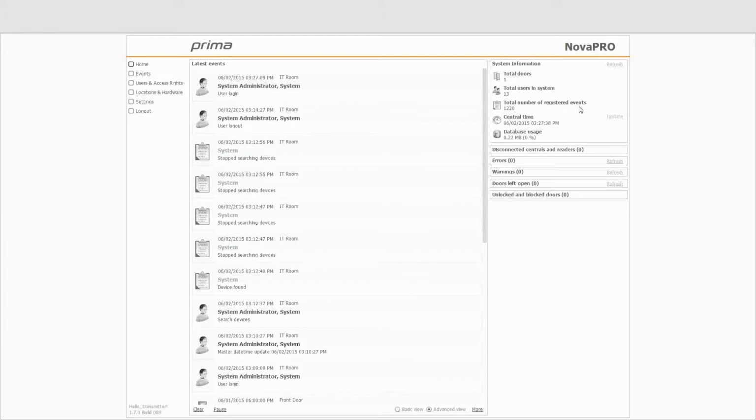Off to the right, you can see system information. We have 1 total door on this system with 13 users, 1,220 registered events, the time, the database. If we had any disconnected centrals or readers, any errors, any warnings, anything like that, it's shown quickly over here. And then on the left is our menu, the menu option where we can go through and decide what we want to do.